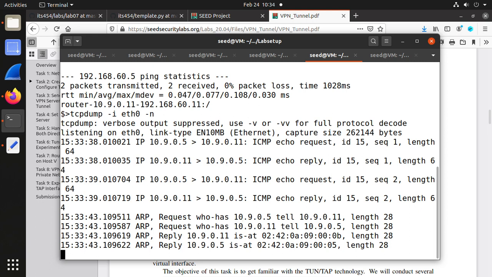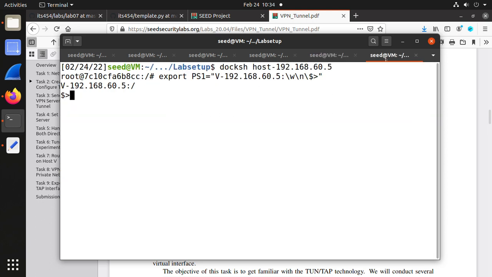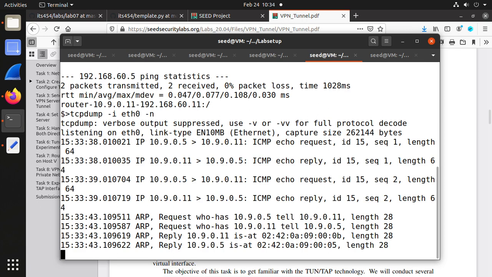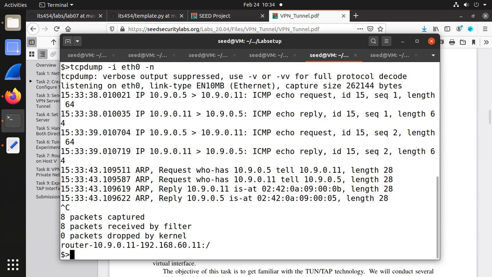Now, if you want to sniff the packets in the private network, we need to sniff on ETH1, because ETH1 is interfaced to the private network. You just type Ctrl+C to stop it and change it to ETH1. Press Enter to run it.